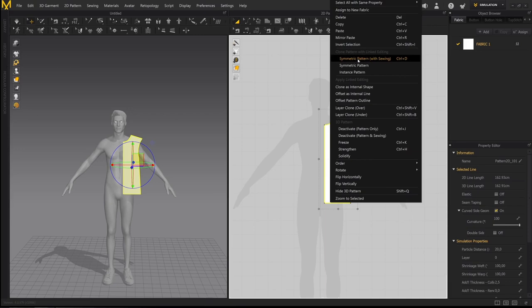With sewing is actually quite important, because right under it there's just symmetric pattern. It'll do the same: it'll create a clone and link it symmetrically, but it would not copy all the sewing lines that I would be doing later on. So if I want to skip that passage of redoing all the sewing lines manually, I just select this symmetric pattern with sewing.